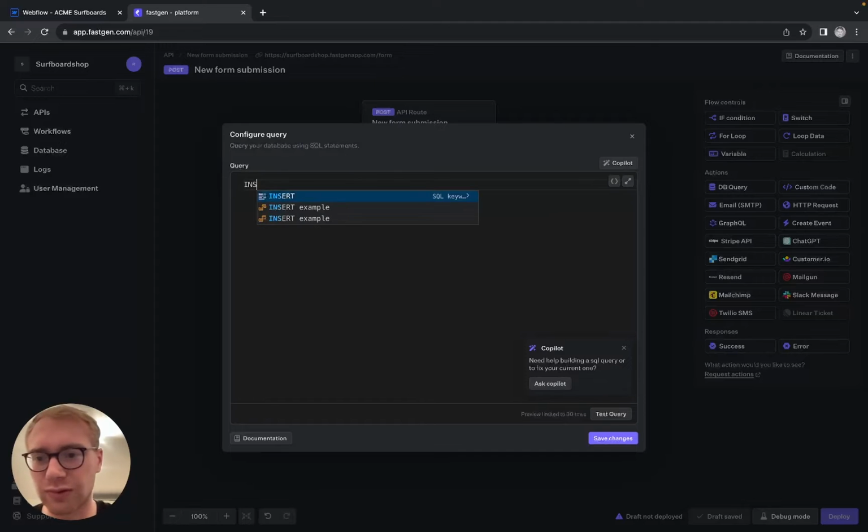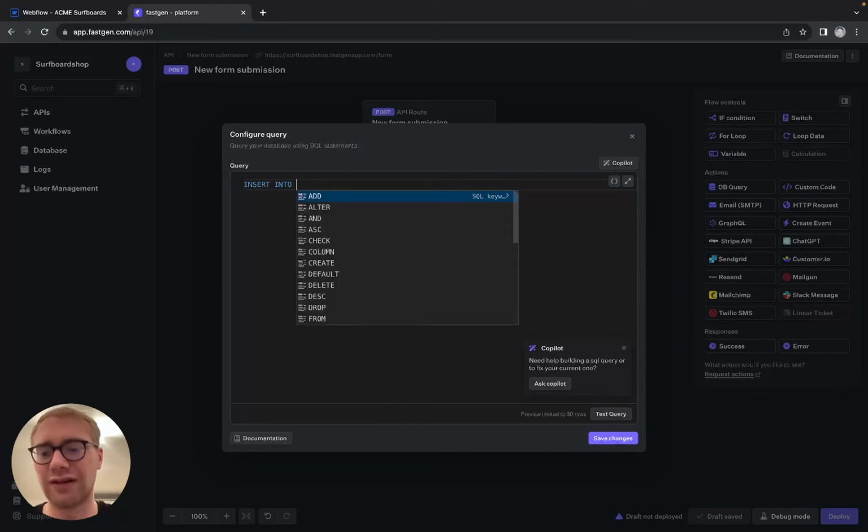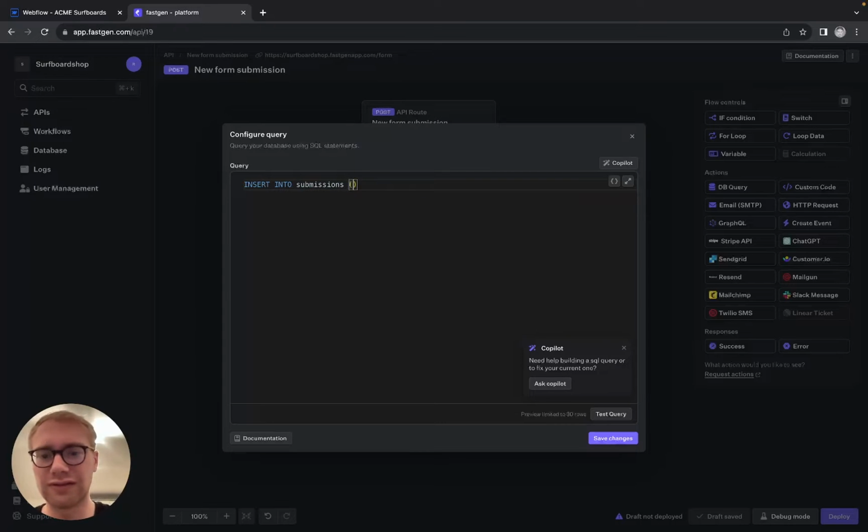What we want to do is we want to insert into the database called submissions. And we want to insert into the columns name, email, and message. And for that, we are going to use the values that we will get from our Webflow form.